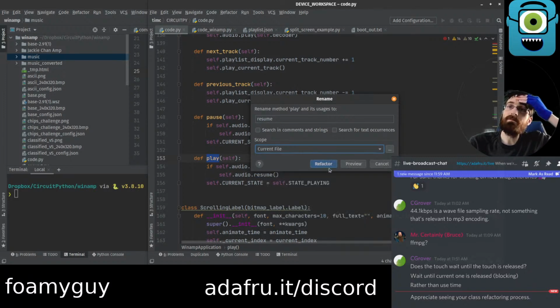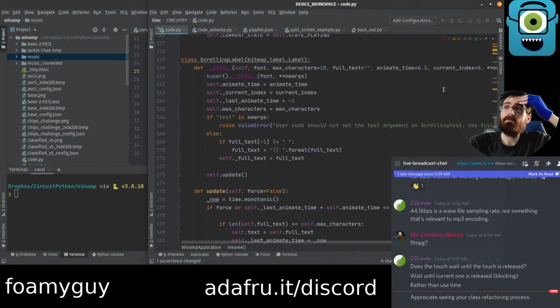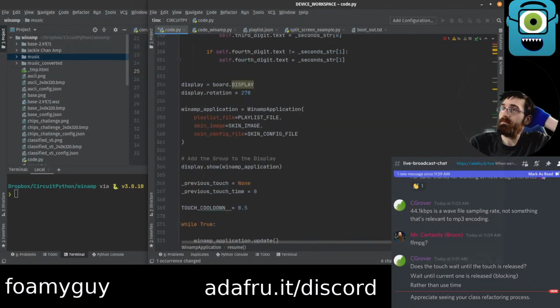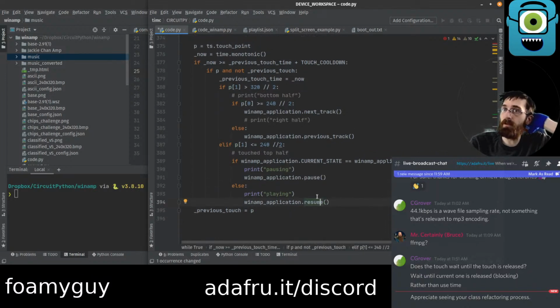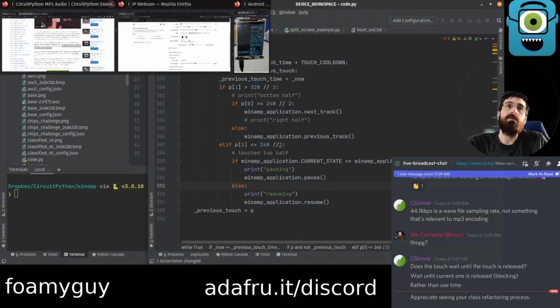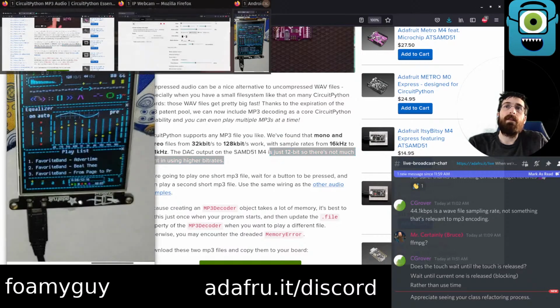Current file. Okay, so that refactored it for me. So I'll print resuming. I don't know, these prints might come out by the time we're all said and done, but... Ooh, that was interesting. Alright.